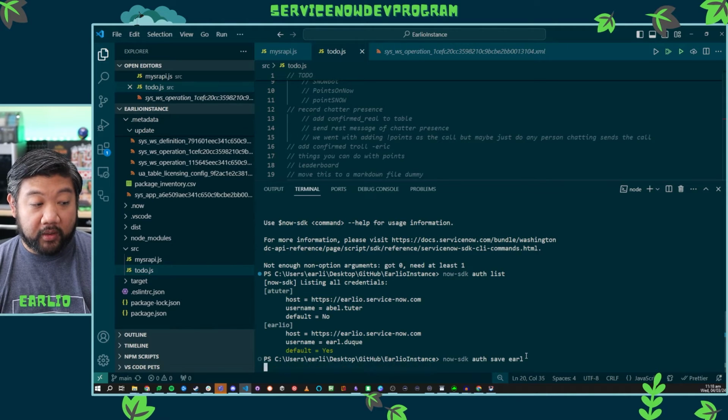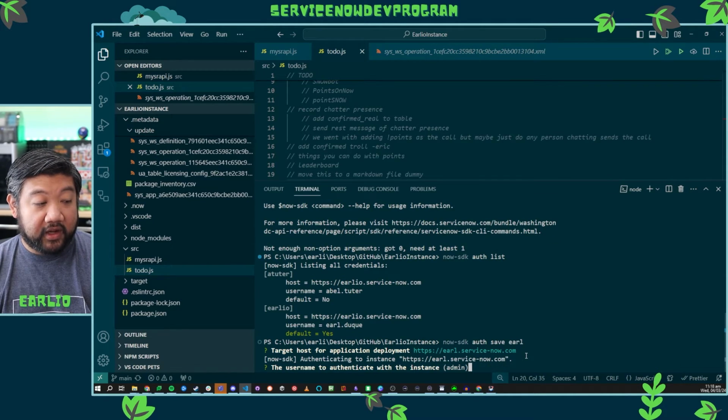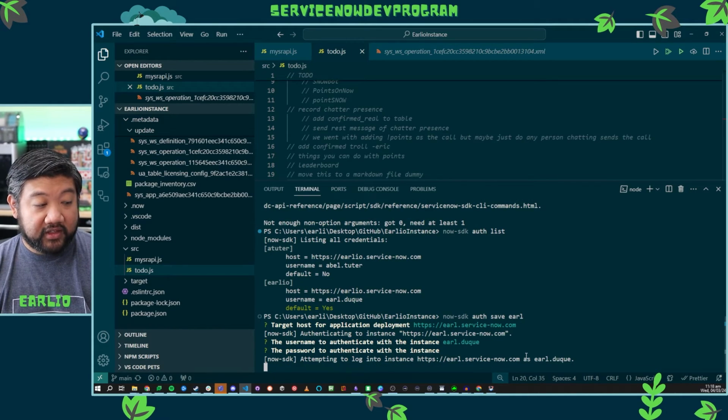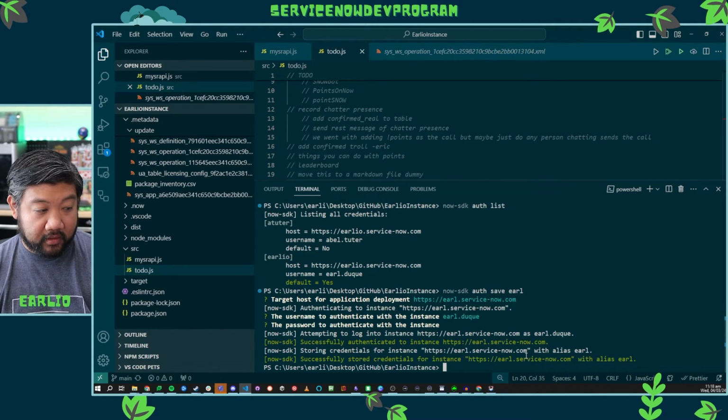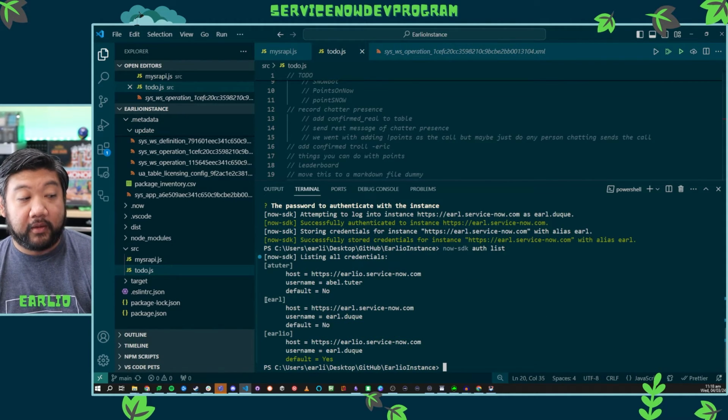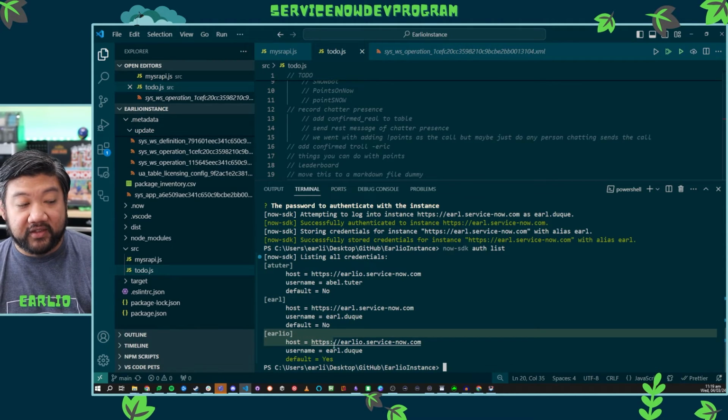But right now I'm going to want to push it to earl.servicenow.com. And then it's going to ask me for a username. So I try to default to admin, but I have an earl.2k one here, and then my password. And then it's going to try to log in. Yeah, okay, it did. So if I do auth list again, it should show 3 now. There, okay, perfect. So I have one alias for my Earl instance, and I have two aliases for my Earlio instance.